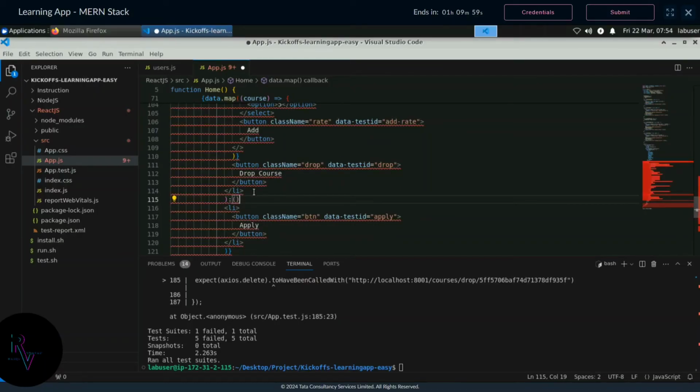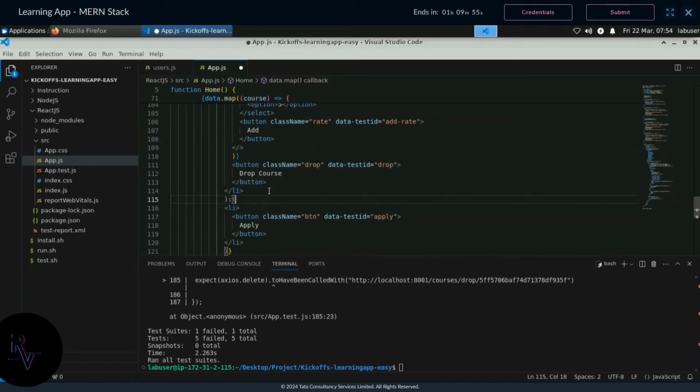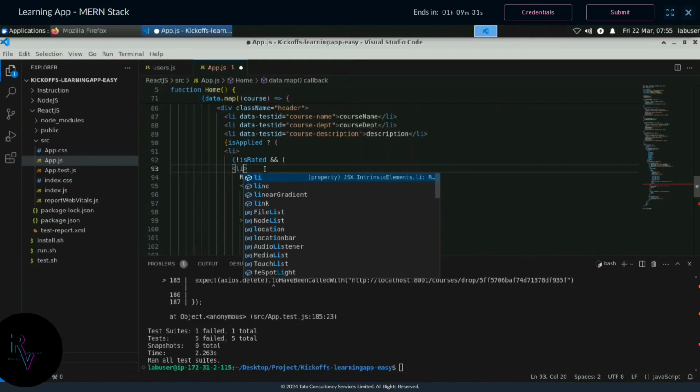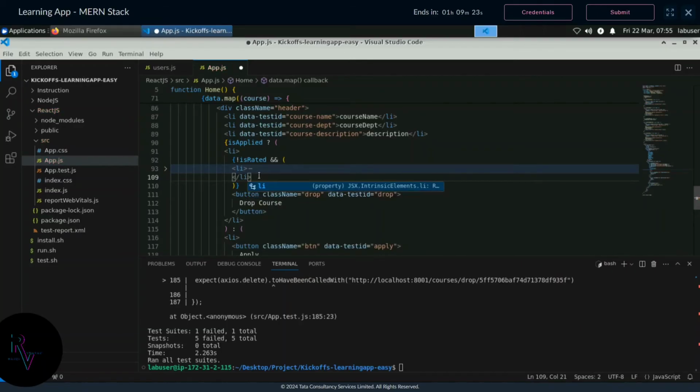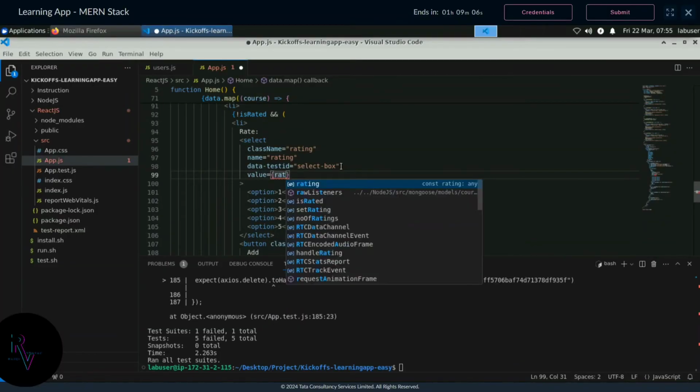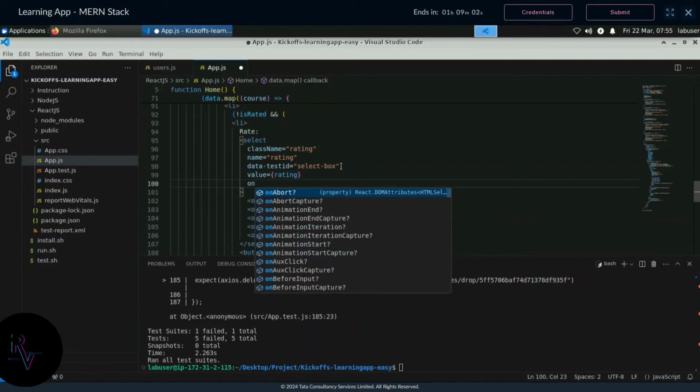Okay, here is the error: we have to give two conditions. If is applied, first we have to give the is applied case, then we do all these things. If it's false, we do the next thing in the next place. That was the error, so it's gone now. Next I'm going to write a list, and I am just giving the value rating and giving the event handler onChange handle rating.